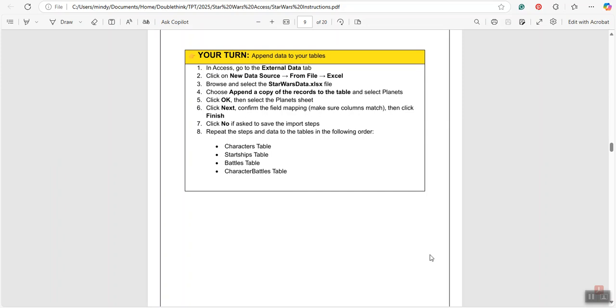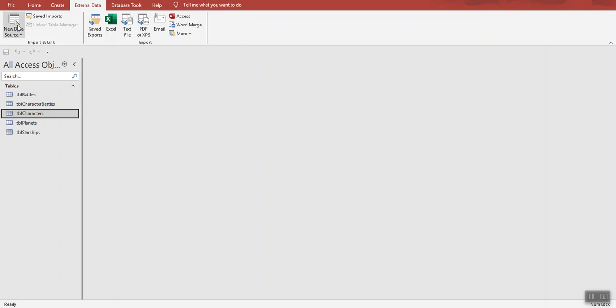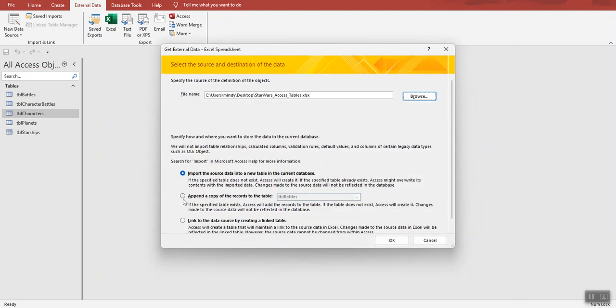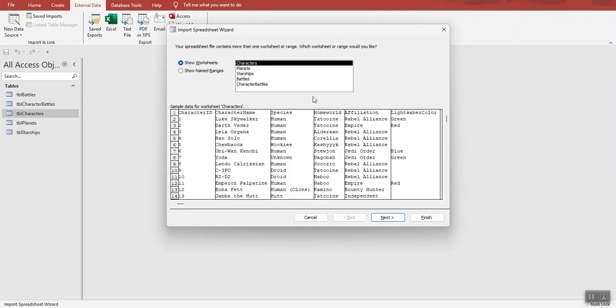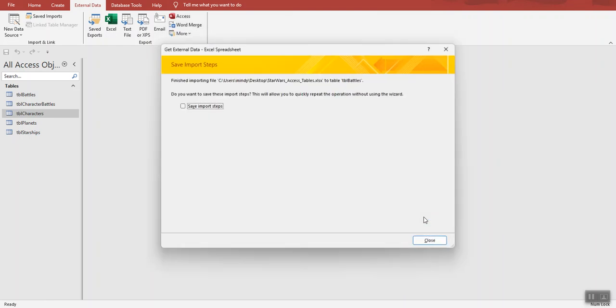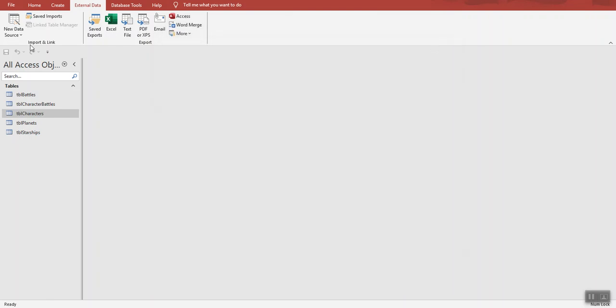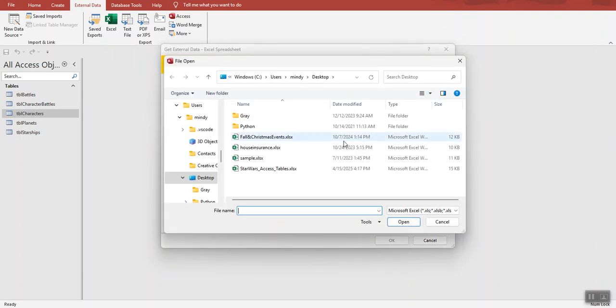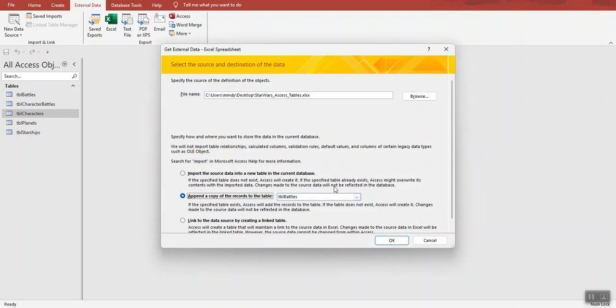Battles and then character battles. I got that. We're going to from File, from Excel, find it. There it is. Append. Oh, battles. Battles. Next, finish. It's done. And let's do one more. From File, from Excel. We're going to browse, and I'm going to find it. We're going to append.